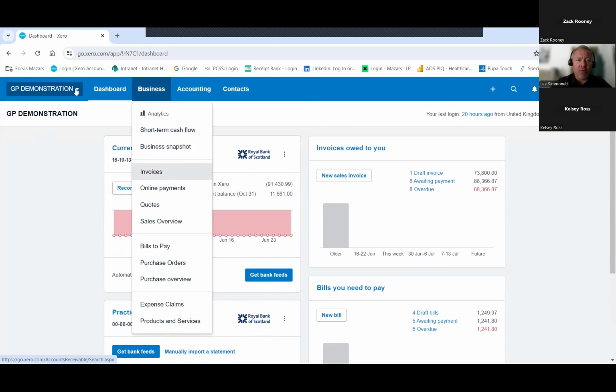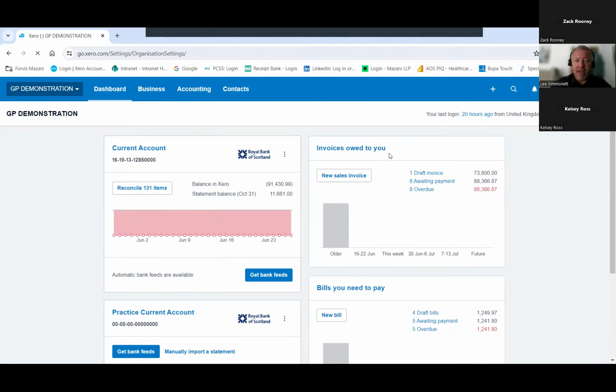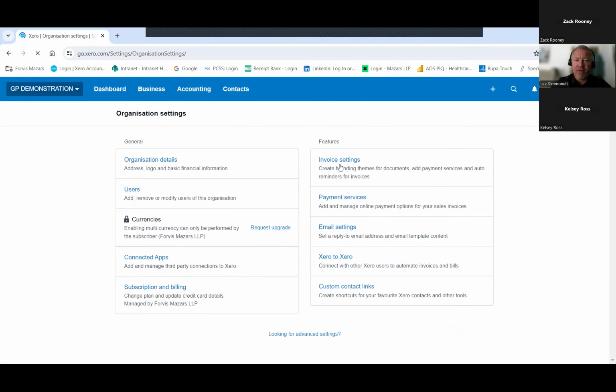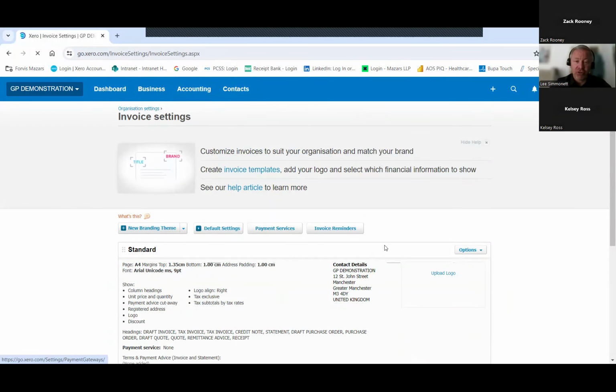But underneath your practice name, you also have a settings option. So if I was going to that settings option, in here, you've got something called invoice settings. So if we open that, this is where you can then set up your invoice template with your logo, your terms and conditions, your bank details, etc. Now, Xero gives you a standard template, which I think is absolutely fine to use, just needs editing.